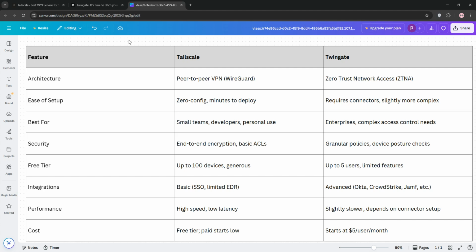Choose Tailscale for speed, ease, and small-scale use, and go with Twingate for enterprise-grade security and control. Pick based on your team size and security needs.